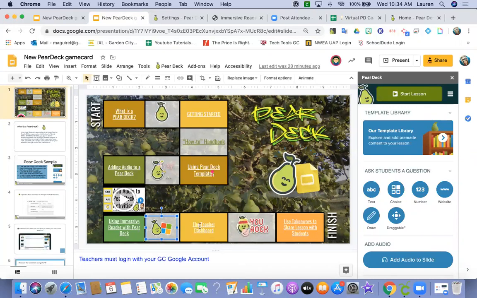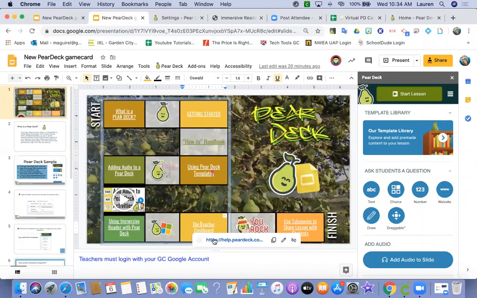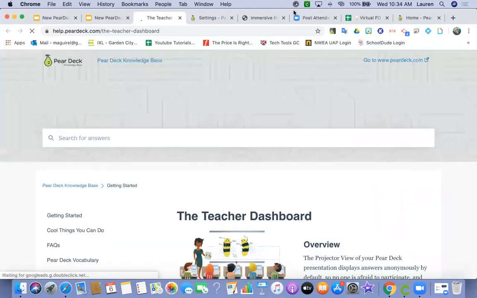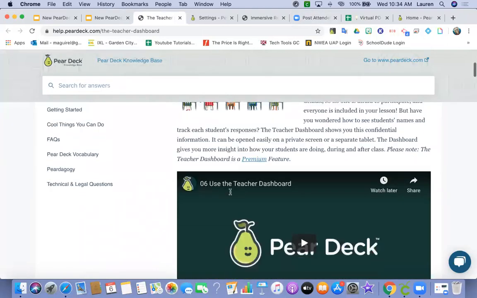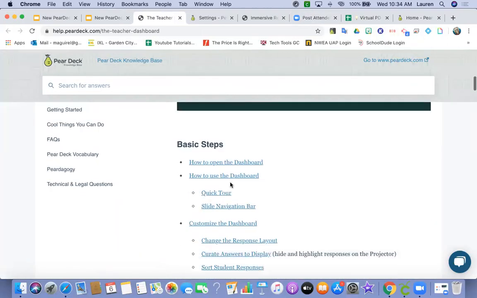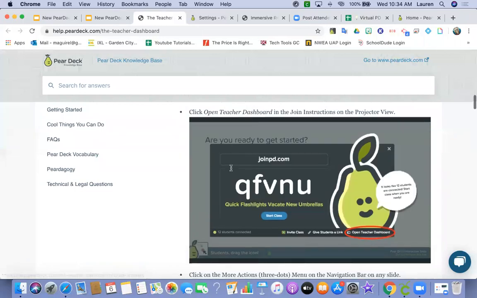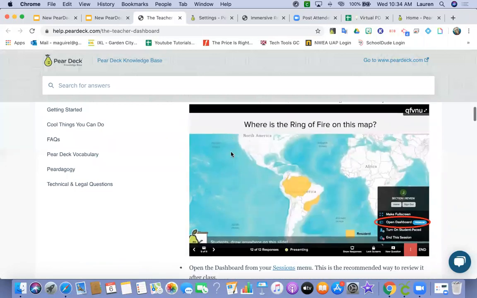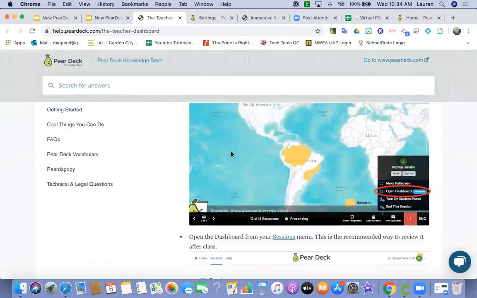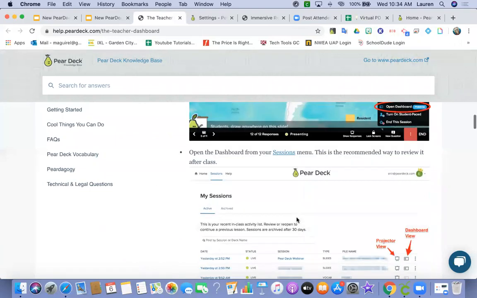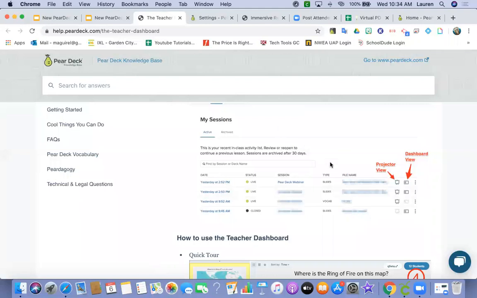Just a couple more things. One is this link to the teacher dashboard. I just want to share out a couple of things. This is basically talking to you about how to open the dashboard, what the dashboard looks like, and that it allows you to see what's going on. But we looked at that while I was running the Pear Deck, so I'm not going to get too crazy with that for you. Oh, I did want to show you this.